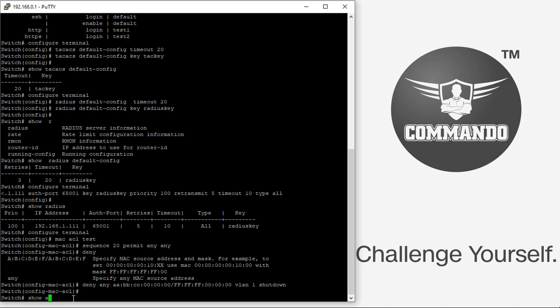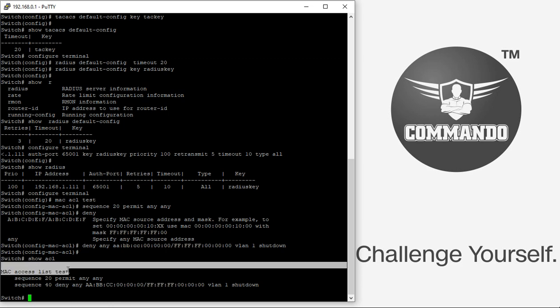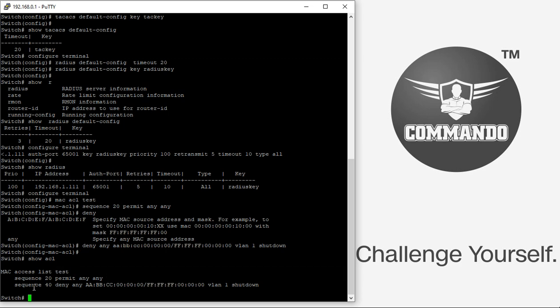Show ACL will show this MAC ACL. So the MAC access list I have created, named test, with sequence number 20 permit any, and sequence number 40 deny any MAC address starting with this entire range, and VLAN 1 will be making those MAC addresses shut down. So after creating this, we will apply it to the interfaces. First we will create the ACLs.